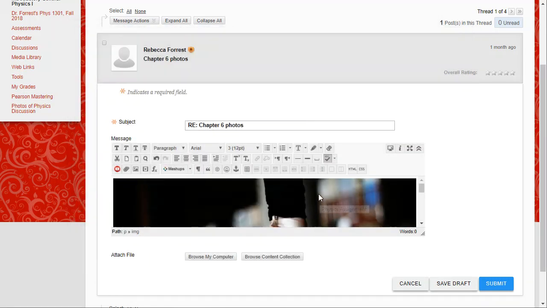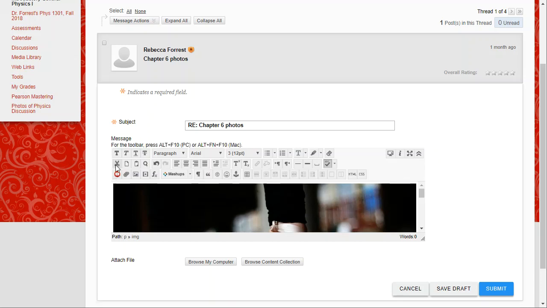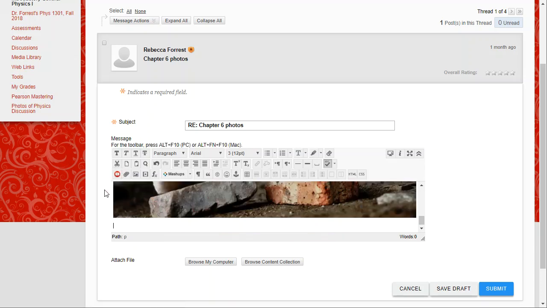So after you do that, you'll see that your image shows up in the text box. You can also add a text description here if you want. And once you're happy with everything, select Submit.